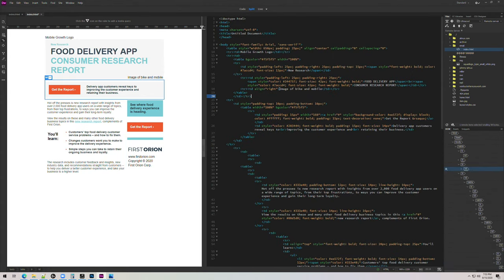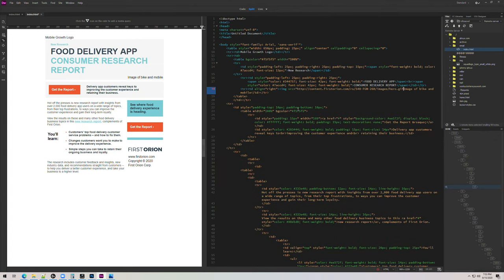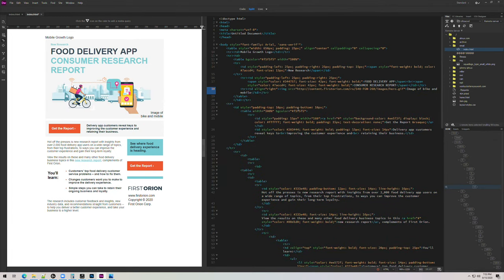All right. Image of bike and mobile. So image, IMG, SRC, paste, and then alt. We should probably just call it food delivery. Use that.